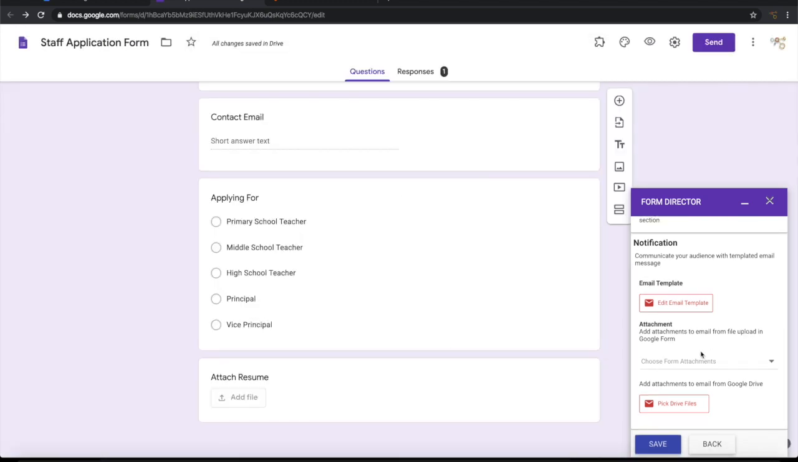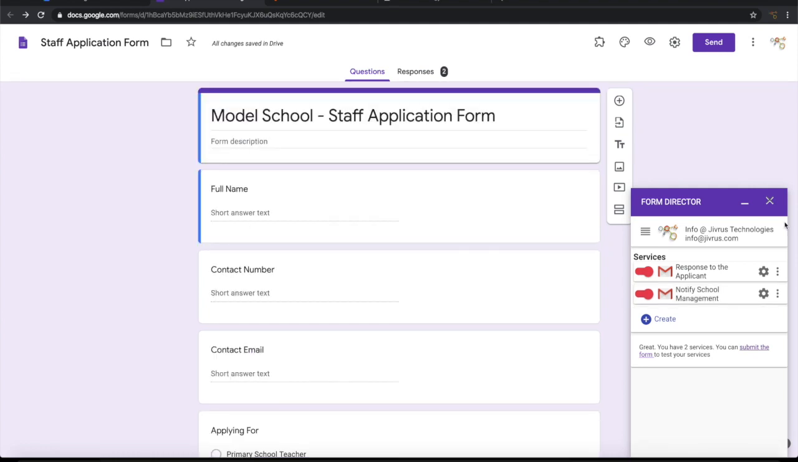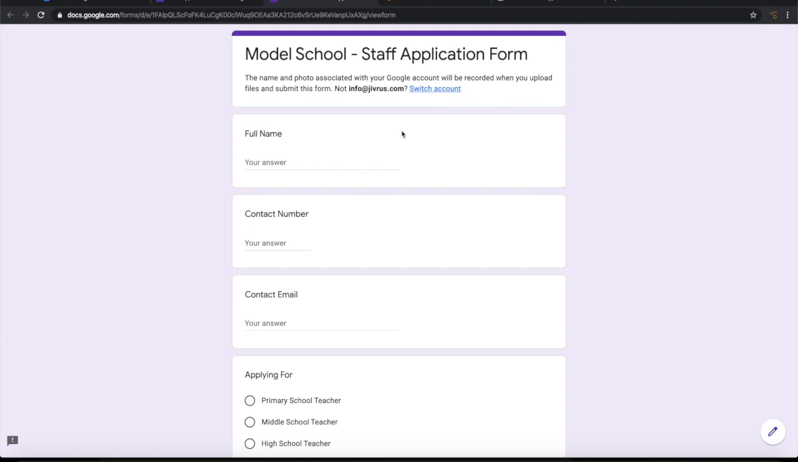In this, I'm going to attach the resume that the person has submitted. So for this, I have to choose this as an attachment here, so it will go as an attachment. I don't need to attach the school brochure to the management, so I'll leave it. So I now have two services. One is a response back to the applicant, the second one is notifying the school management. Now Form Director is fully configured and the form is ready to be launched. Let's launch this and then submit some information.